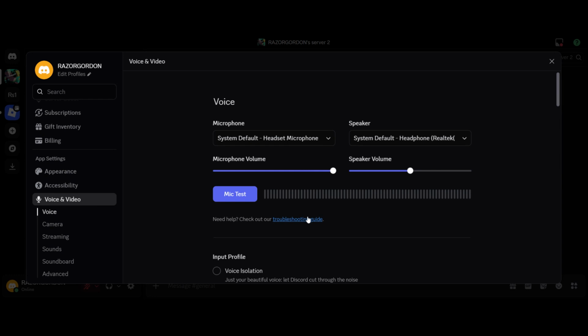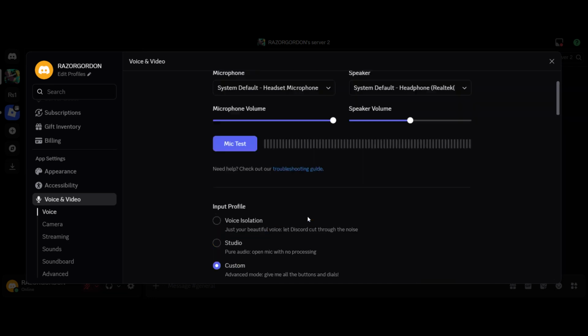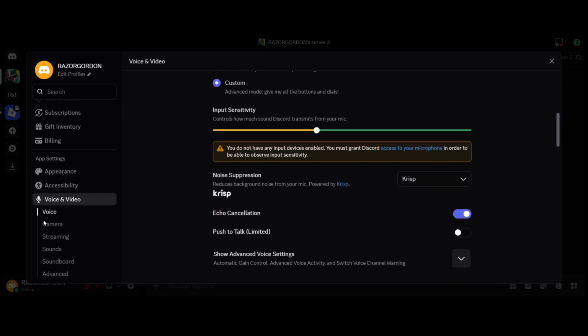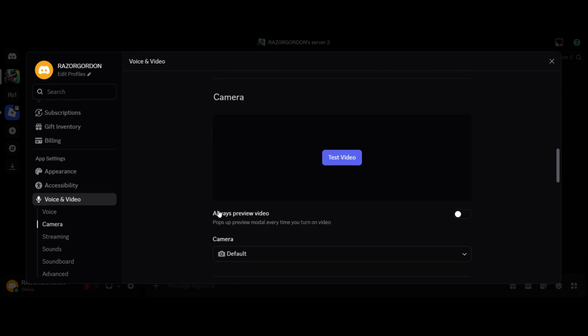Once you click on Voice and Video, you'll see several options appear on the right side of the screen. At the top, you'll usually see your input device, which is your microphone, and your output device, which is your speakers or headphones. If you scroll down a bit further, you'll find the Video settings section. This is the area that controls your camera.